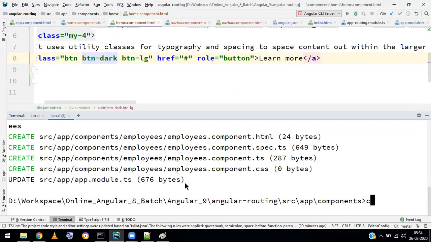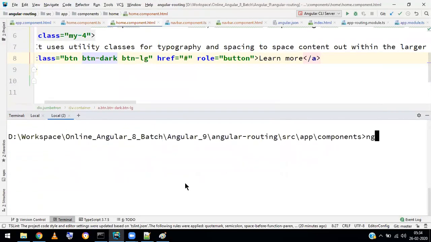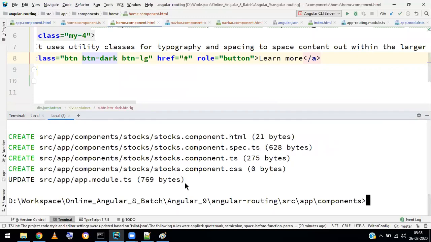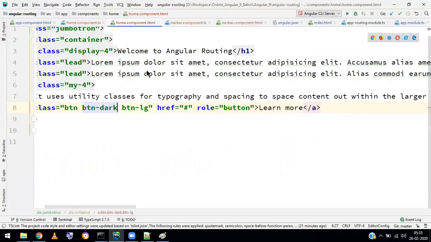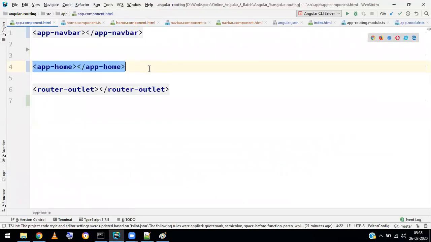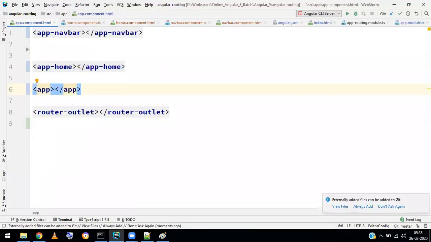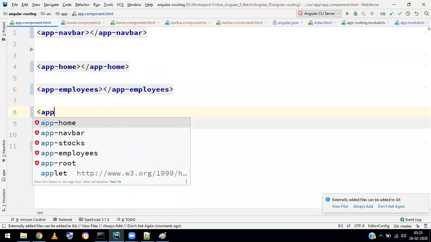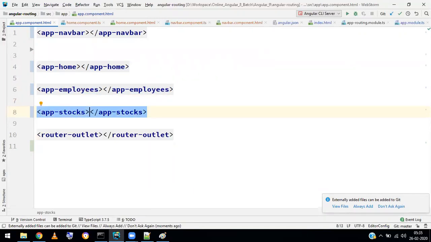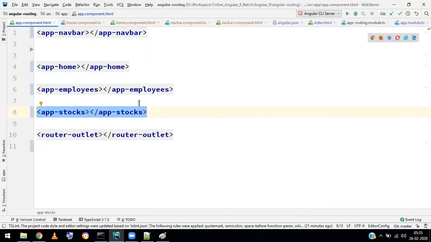Okay, one component, and I create it immediately here. Two components. Okay, so created. Let me configure them as well here. You have to give the tag app employees, and below app employees, I also configure the app stocks. I'm just configuring them for the time being. I'll do the routing after creating all of this.